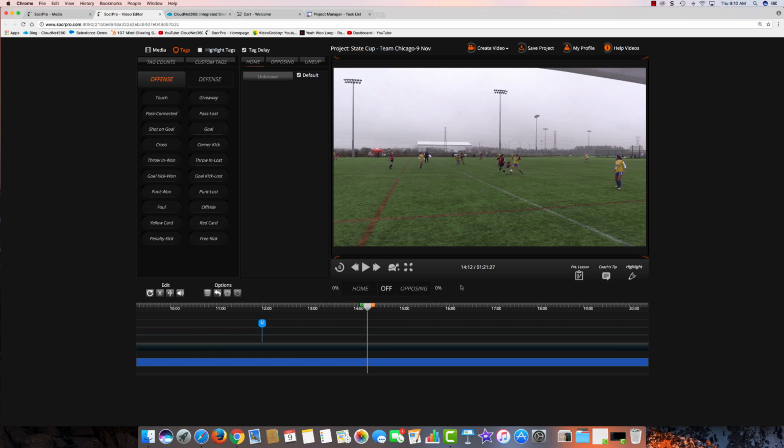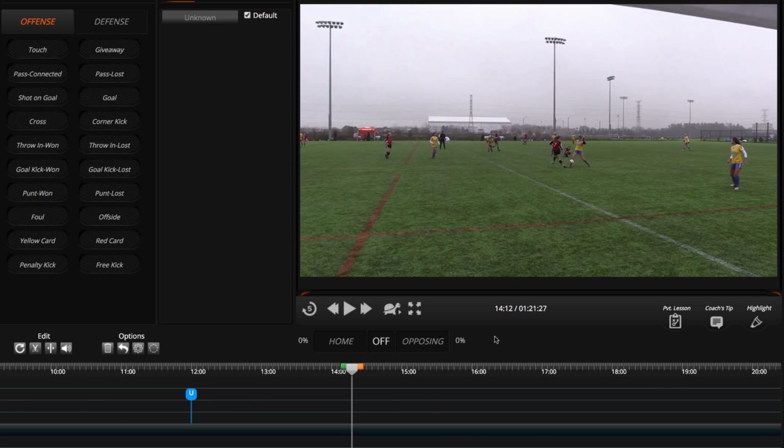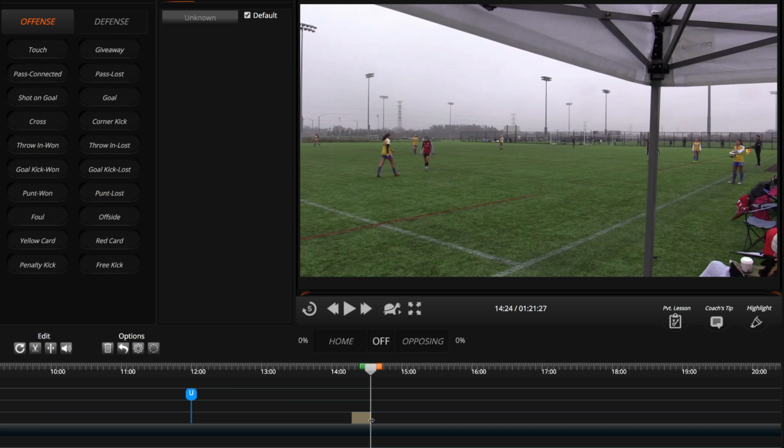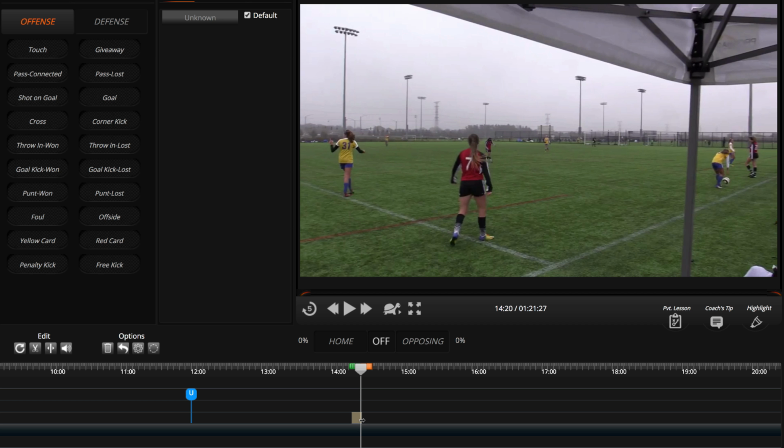I've now found the first play that I'd like to add into my highlight reel, and all I have to do is stop the video, come over here to highlight, just click it, and you'll see that the highlight will start at the point where my playhead has been stopped. If I want to increase the duration of this highlight, I can just stretch it out, or if I'd like to reduce it, I can just shrink it.